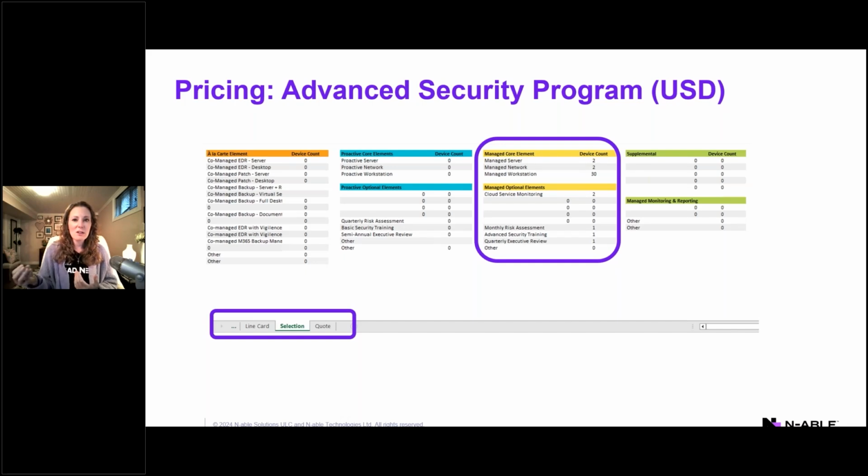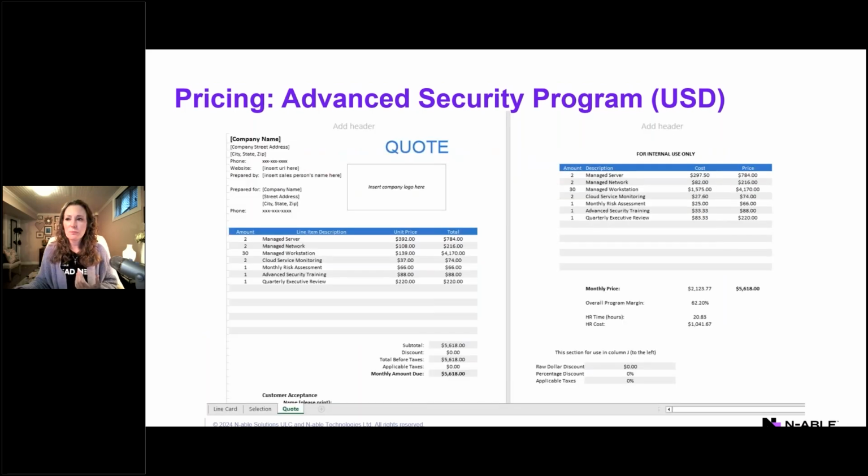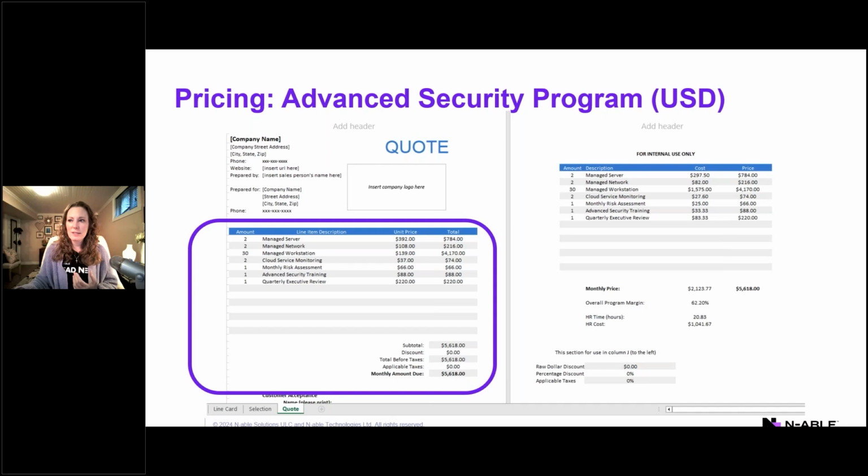pieces added in there. And then making sure that we have ones in place for the monthly risk assessment, the security training, the quarterly executive review. We want to make sure that we turn that on and get that incorporated into the program. Going into the quote tab again, don't worry about the stuff at the top, making sure that all of our costs and device counts are good. We're getting a monthly program cost of $5,618.